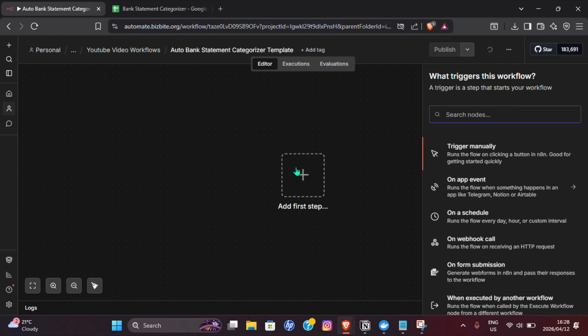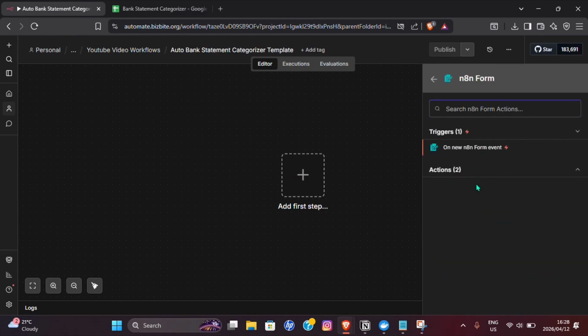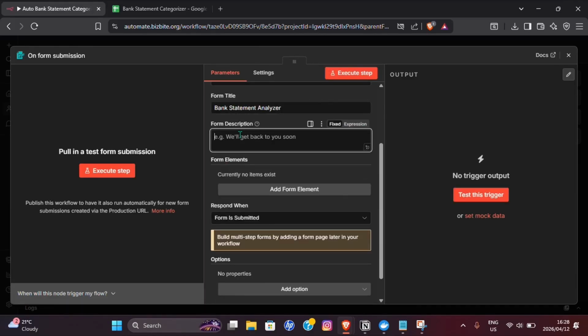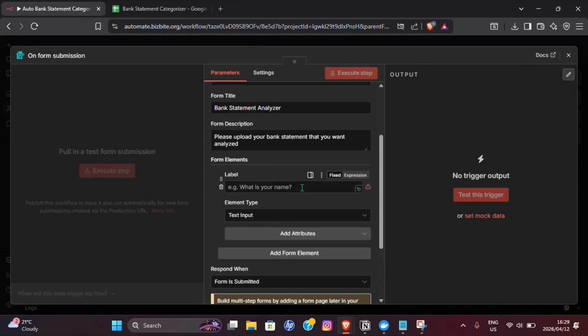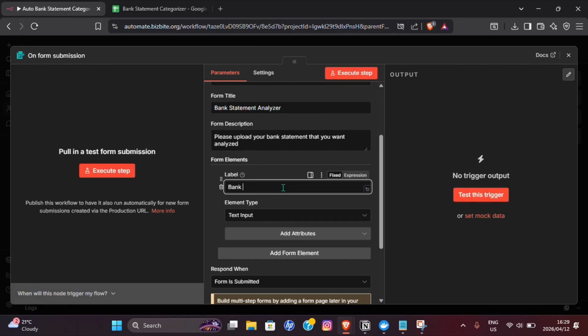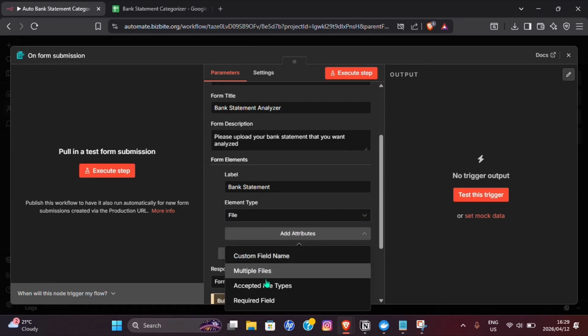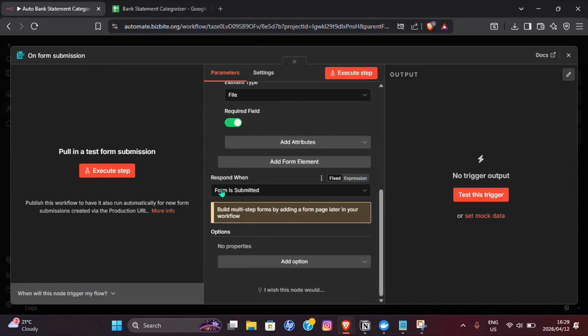Now first of all, you'll need a way of getting the file, so n8n form, do that. Here where it says form title, I'm just going to quickly type in the title that I want, and then form description right here. So write whatever description you want. There we go. Now here it says add form element, click that, type in bank statement, and here make sure that the element type is a file, and under attributes, toggle required field on. And here you want to respond when the workflow finishes, because then you'll already know that everything has been put inside of your Google Sheets document.